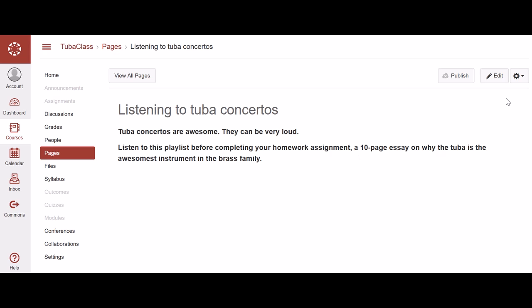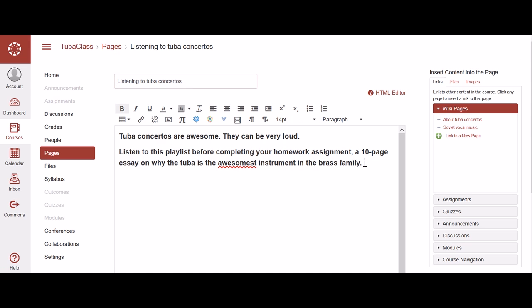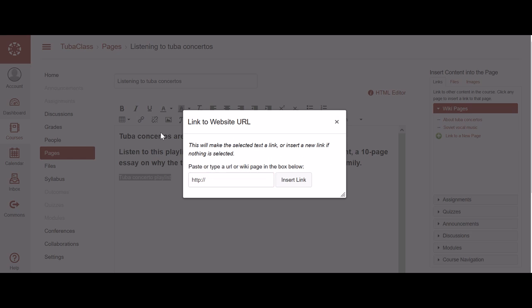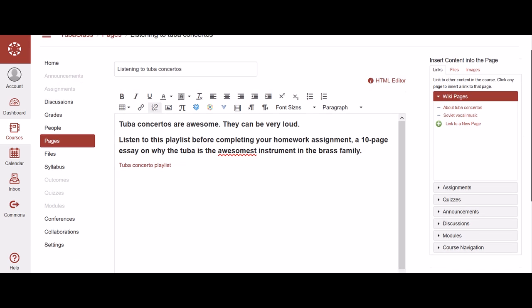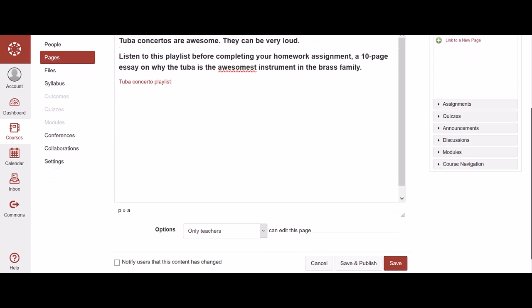We'll navigate to the course page where we want to embed the playlist. We could simply paste the static URL into the page, but that doesn't look very nice. It's long and untidy. Instead, let's say something descriptive like Tuba Concerto Playlist. We can then select this text and click on the link icon and paste the static URL here. Now we can see that the text has become a clickable link.